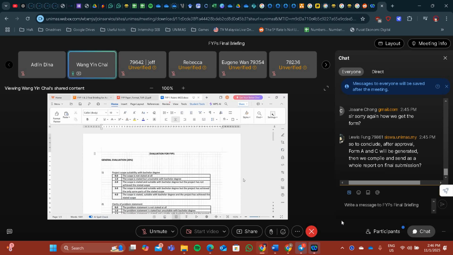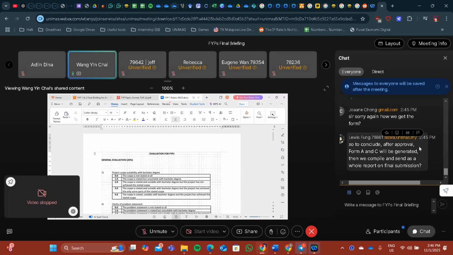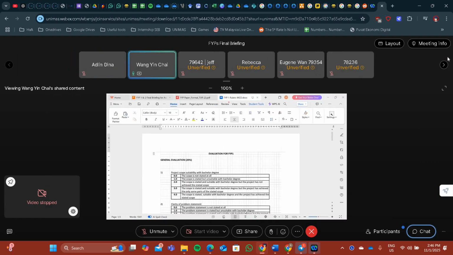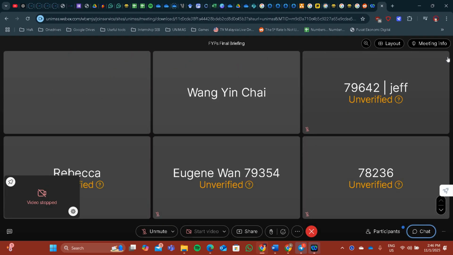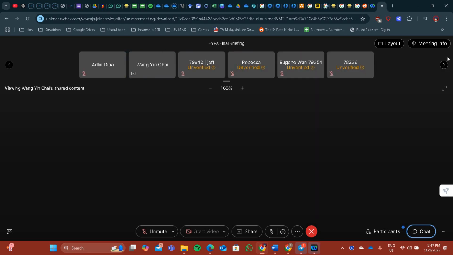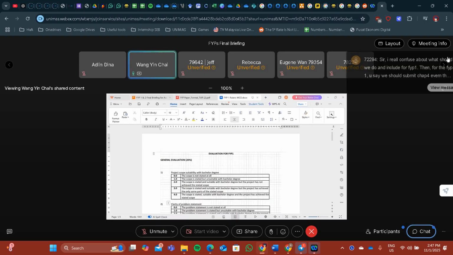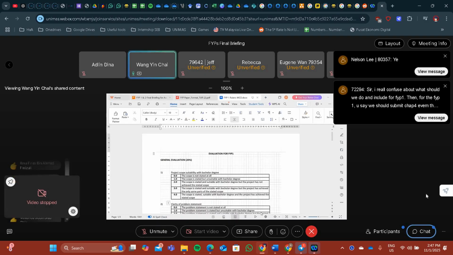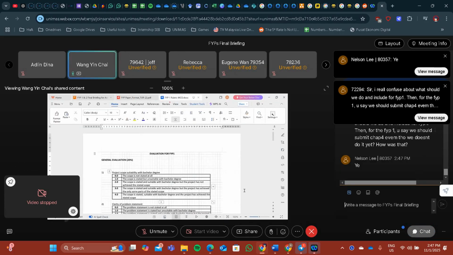Okay. So the next one, I think a more important one, somebody requested a rubric, so I will show you the rubric. Let me stop sharing first. I will show you the rubric for FYP1. Can you see the rubric? Give me a signal. Yes? Okay. So this is the rubric.